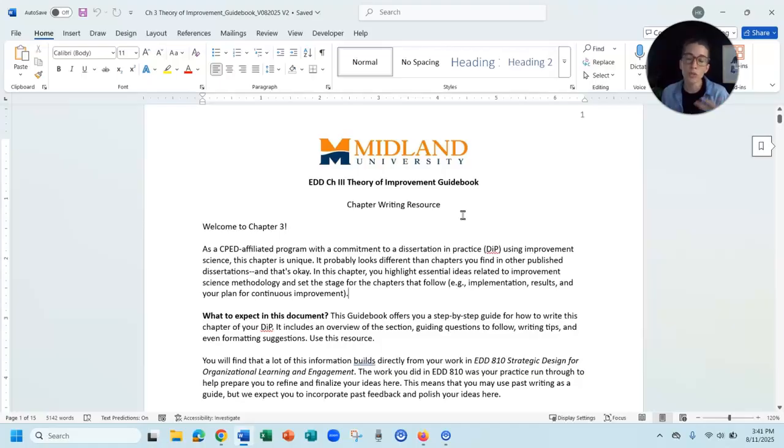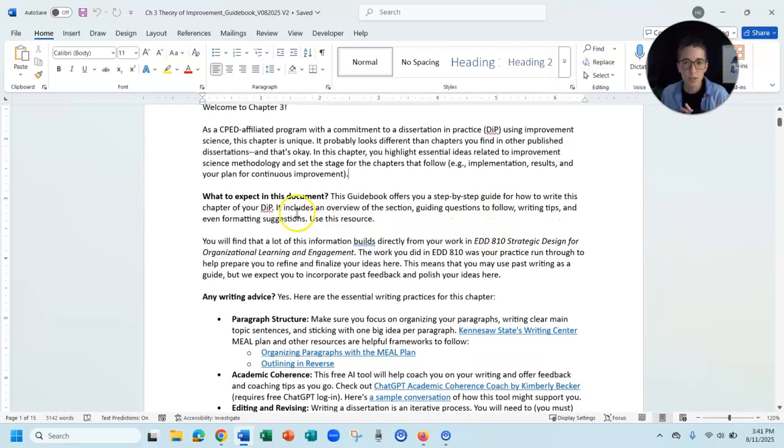And as you know, we're working through this program, our project, our dissertation, quickly. We're diving right in and bringing it alongside our coursework. So this guide helps you essentially step by step. It's a step-by-step guide to what to expect in the document. A lot of the ideas that you'll see here, and I'll give you these little nudges, build directly from your work in EDD 810, Strategic Design for Organizational Learning and Engagement.